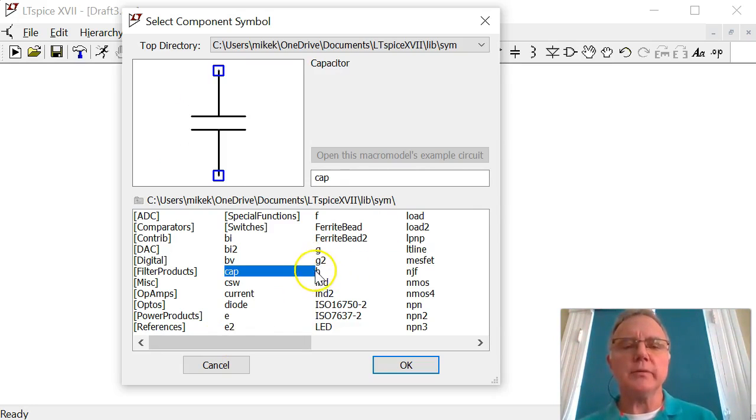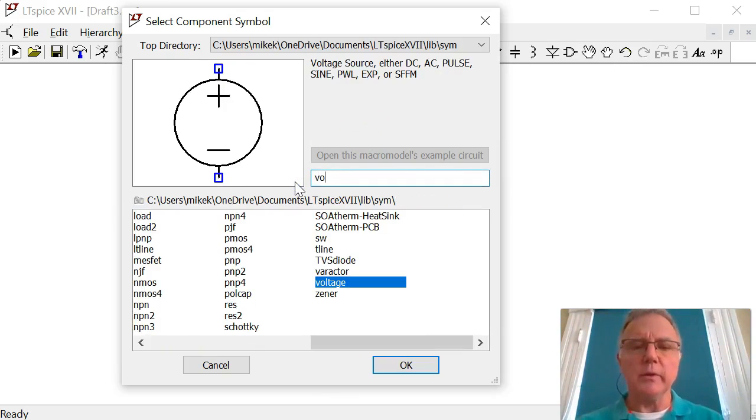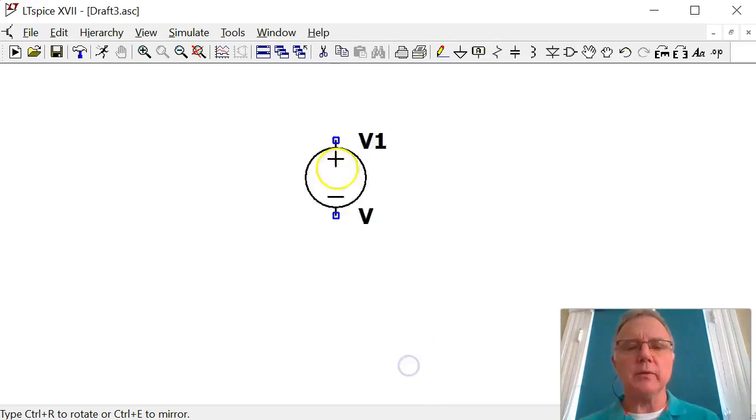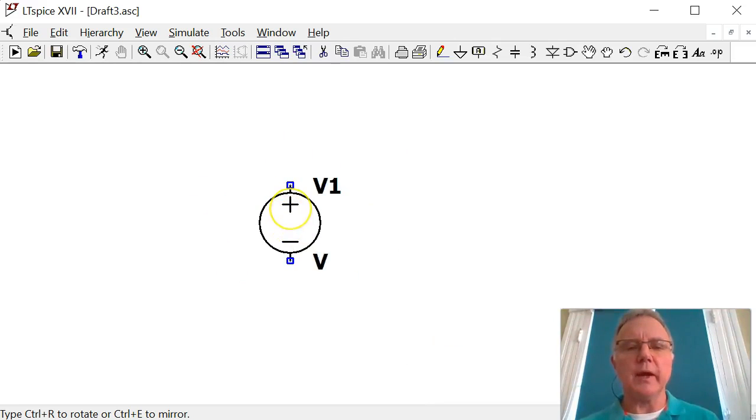and then you've also got these voltage dependent current sources and other things like that. But the main thing that we're interested in is finding the voltage source, and this is again the main one we're going to use. So we just click OK, and now that allows us to place that.